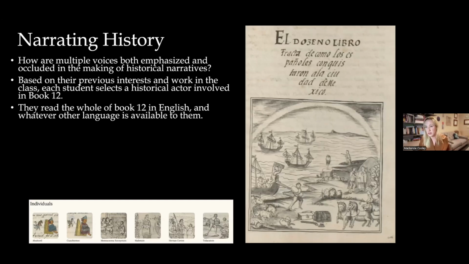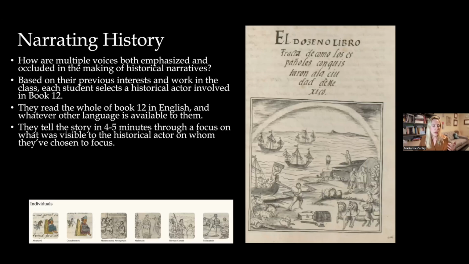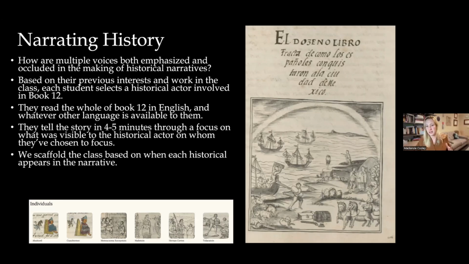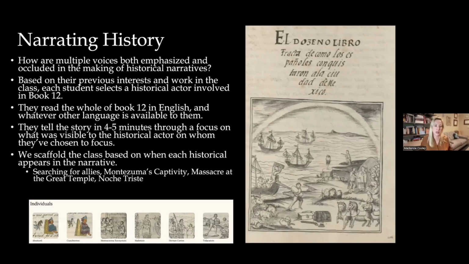And we discuss it for two weeks in advance of this assignment. Then each student prepares a 4 to 5 minute intervention in which they describe what was visible to the historical actor they've chosen to focus on. We scaffold the entire class that day as a structured narrative, so where each historical actor appears in the narrative, they can have a moment to intervene. This shows us some watershed moments: searching for allies among European and indigenous actors, Moctezuma's captivity, the massacre at the Great Temple, and of course Noche Triste are some of them.